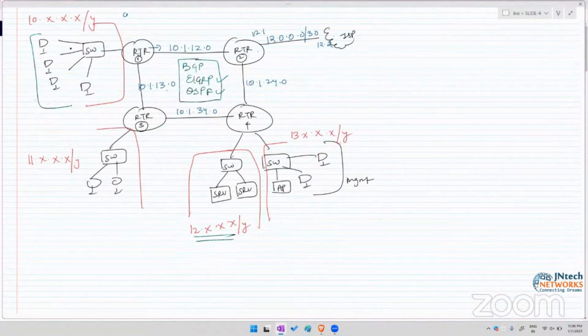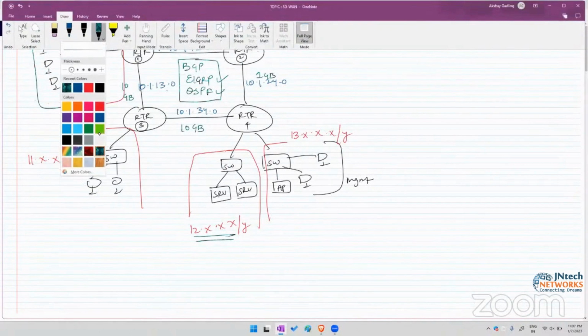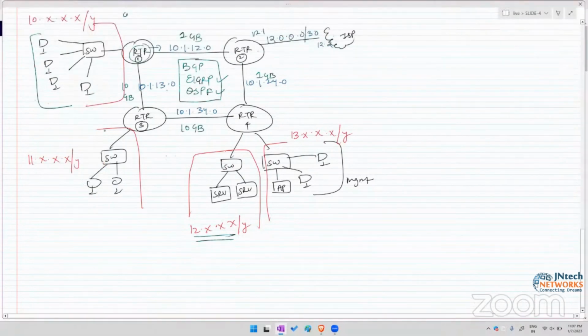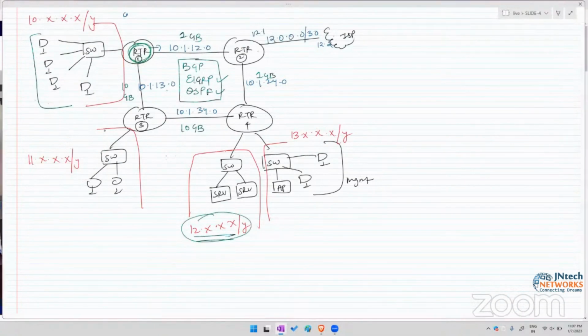But for example, this one is my 10 GB link, this one is 1 GB, this one is 1 GB, and this one is 10 GB. In this case, router 1 is trying to get the best path to reach this network. Which one is my best path? R1 to R3, R3 to R4, 10 GB, right? So this one is my best path after running the DUAL algorithm. This other side is my backup path.